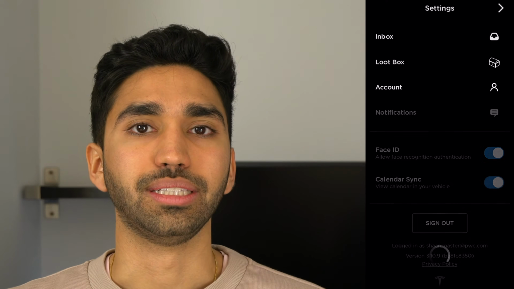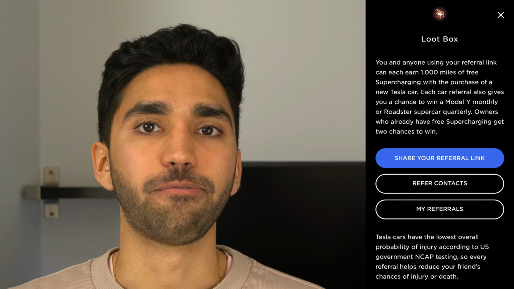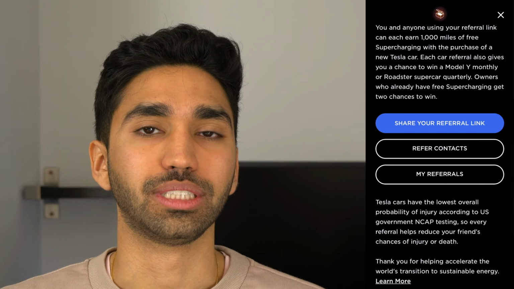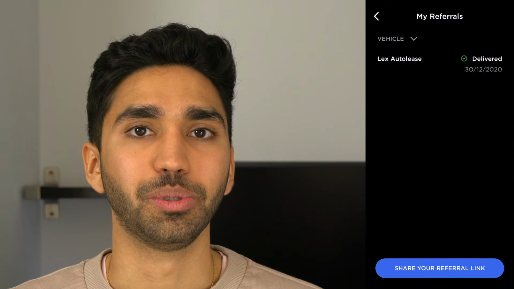The next option is the loot box, and this is where you can find all of your Tesla referrals, and for each referral that you get where someone uses your link and orders a car, you'll get 1,000 free supercharger miles.